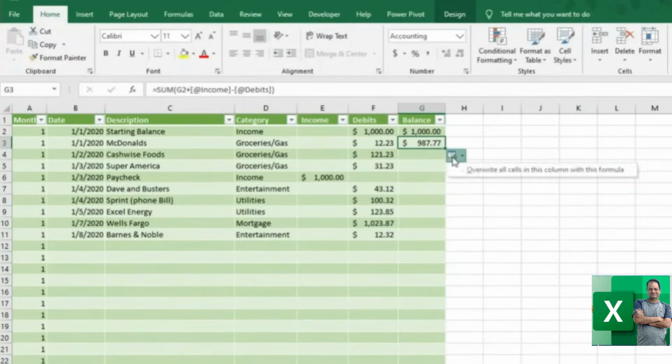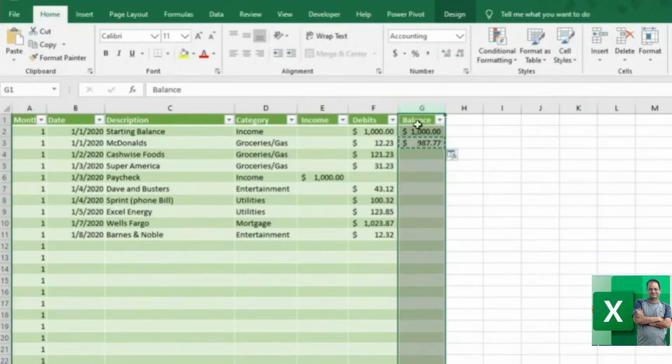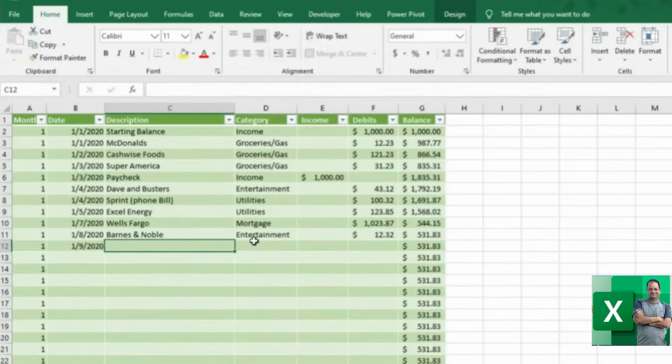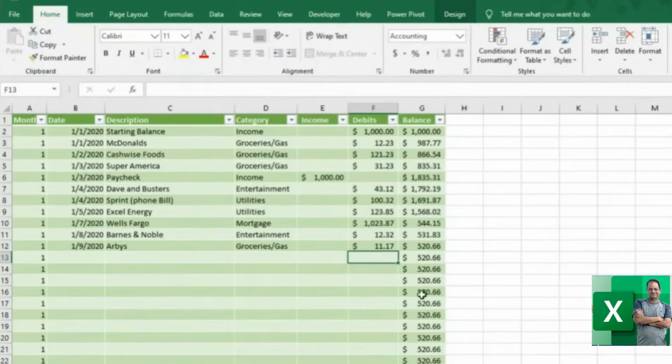You'll get an option over here to hit autofill. We aren't going to do that for this part because it would replace what we have in G2 for the starting balance. Instead, we're going to copy what we have in G3 and select all of column G. Then while holding the Control key down, unselect the header cell and the starting balance cell. Now hit Control V to paste the formula in the remainder of the column. There's our running balance. You can see now that if I add expenses or income, the running balance changes.